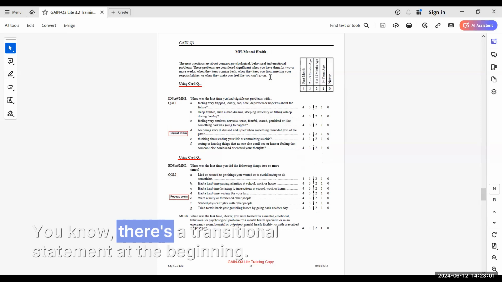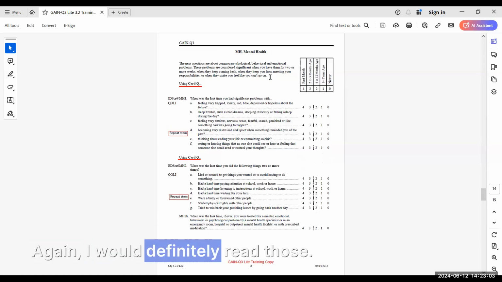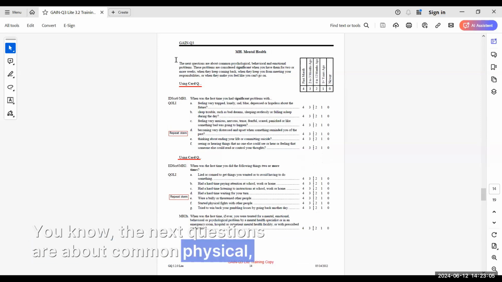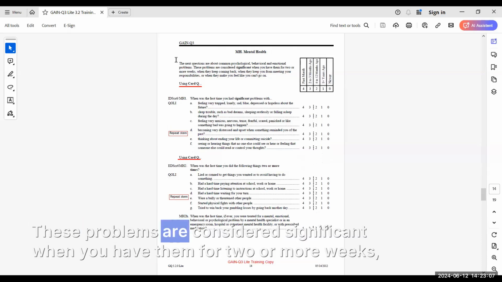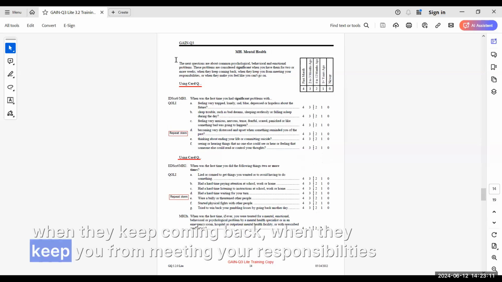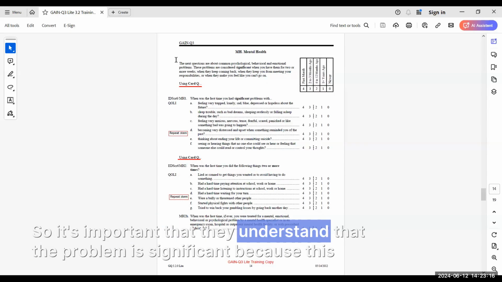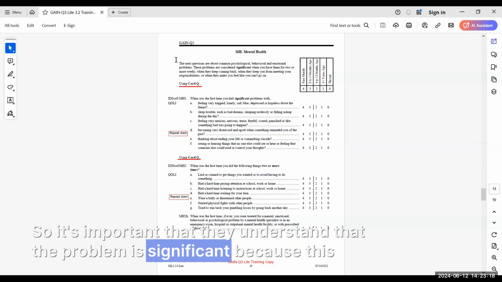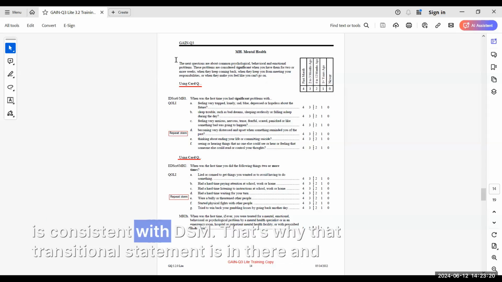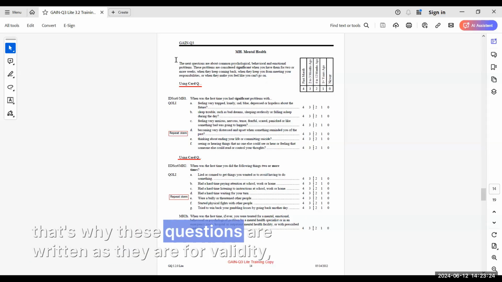There's a transitional statement at the beginning. Again, I would definitely read those. The next questions are about common physical, behavioral, and emotional problems. These problems are considered significant when you have them for two or more weeks, when they keep coming back, when they keep you from meeting your responsibilities, or when they make you feel like you can't go on. It's important that they understand that the problem is significant because this is consistent with DSM. That's why that transitional statement is in there, and why these questions are written as they are for validity.